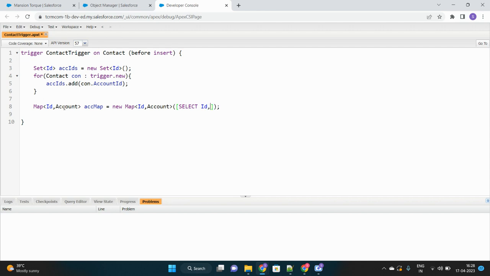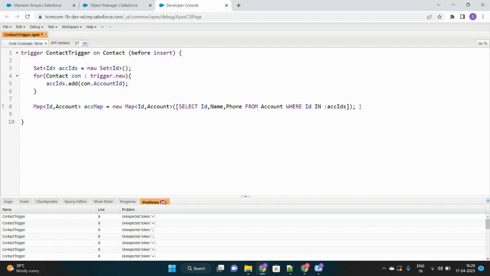Select Id, Name, and the most important field, which is Phone, that we want to use from Account where... and now you will understand the purpose of creating that set previously, because we want to fetch only those accounts which are related to our contacts that have fired this trigger. Okay, we have just fetched those account details and stored them in the map.